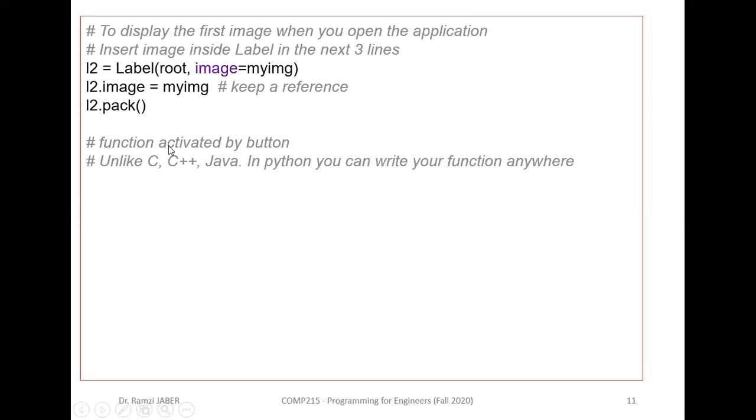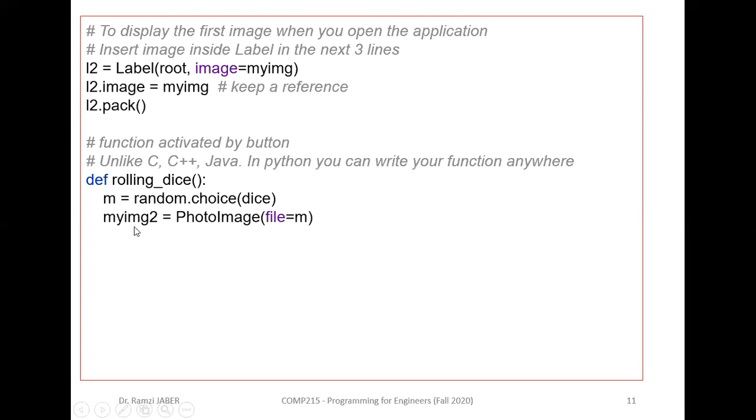So it is a function activated by a button. Unlike C, C++, Java, in Python, you can write your function anywhere. Define rolling underscore dice. This is our function name. M, a different variable, M equal random.choice.dice. Again, my image2 equal photo image file M, the same as before.